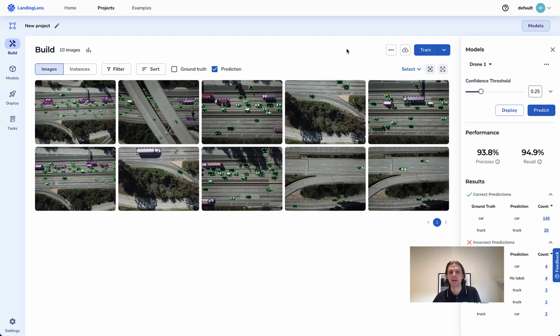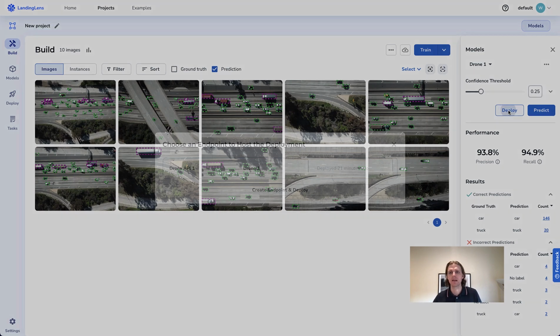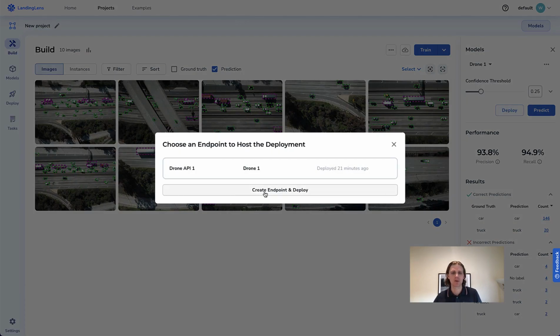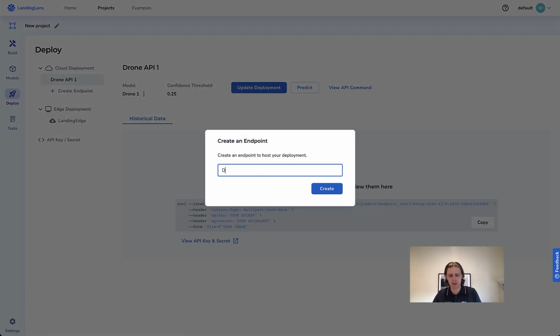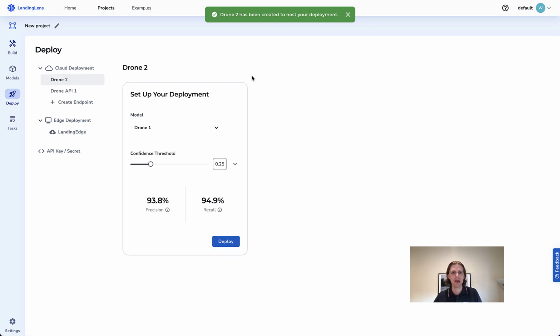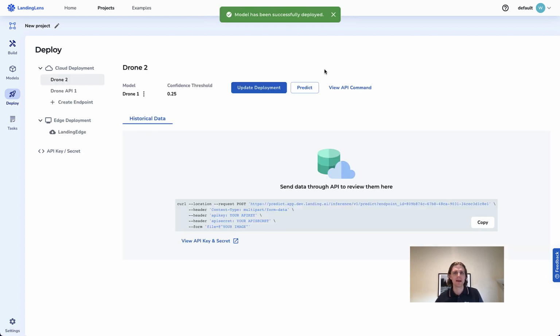Now our next step is to deploy it to a cloud endpoint that we can ping essentially with images in the future and get inference results back. And it's actually these inference results that we'll then do the counting on. It's a JSON package. So to do that, we're gonna hit deploy, and we're gonna hit create endpoint and deploy. And we'll say drone 2, I've created one earlier. And we'll see that a cloud endpoint has been created to host our deployment. And we can hit deploy. And now it's been successfully deployed, and we are ready to roll.